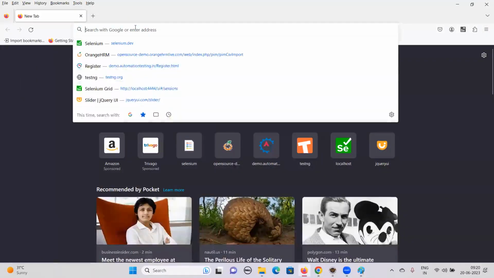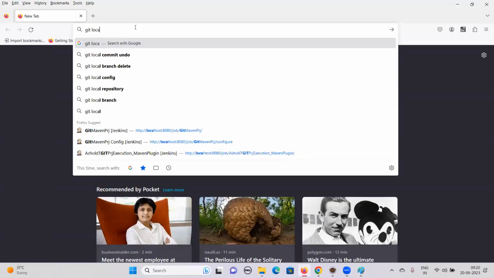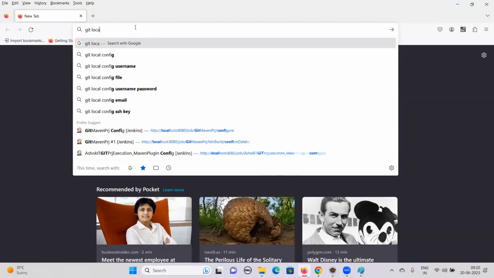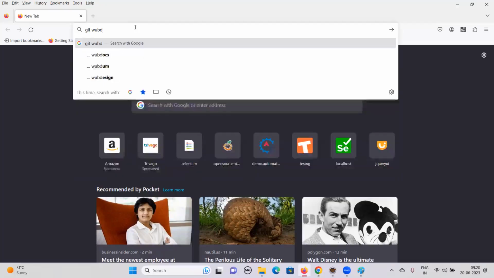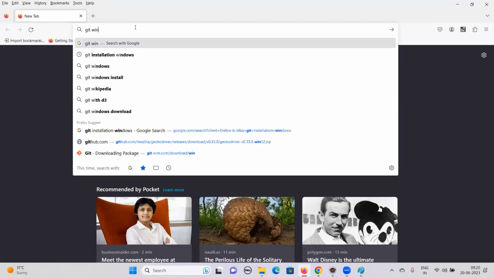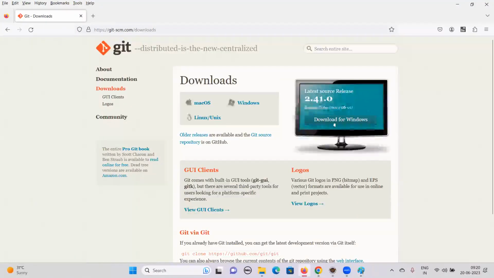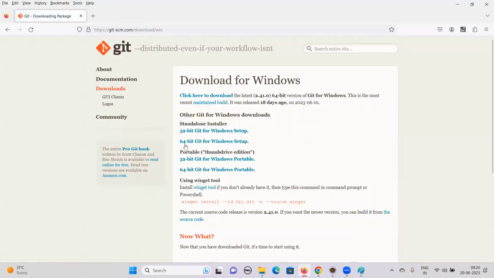So where do we get this Git? Search for Git Windows installer. Click on this Git download, and you can see it is available here. When you click on download for Windows, it will show these options. We have to use the 64-bit installer. Portable is not required. We can just go with the 64-bit Git for Windows setup.